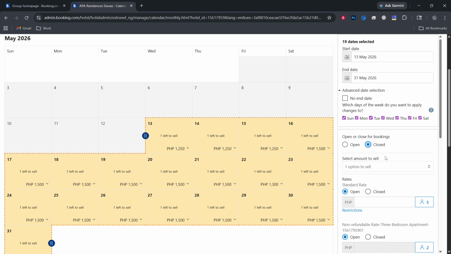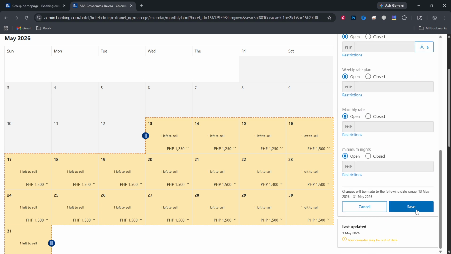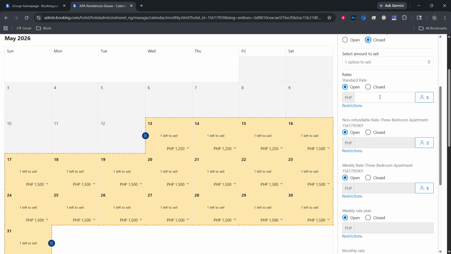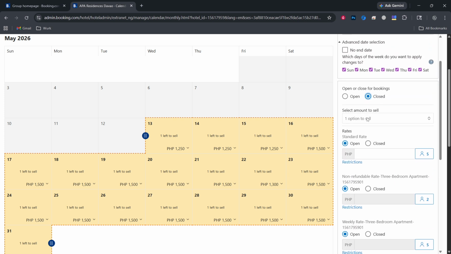Finally, click Save. This step is essential. Your changes won't go live until you save. Look for a confirmation message and a visual change on the calendar, such as the date switching to a closed status. If anything looks off, reselect the dates and repeat the action, then save again.